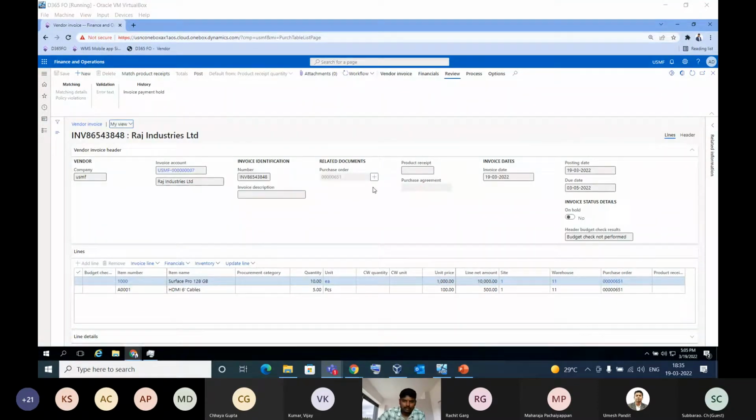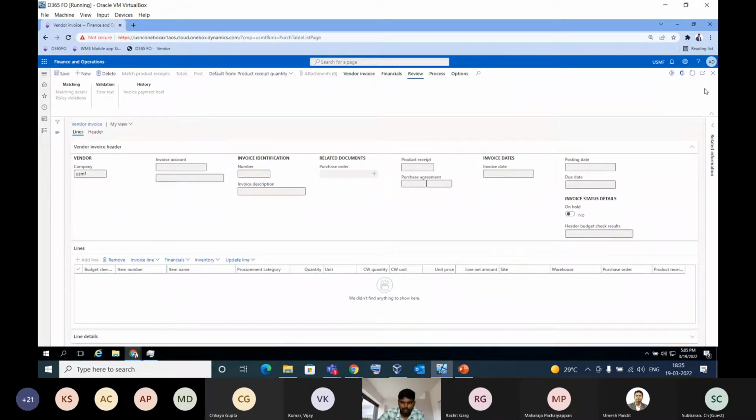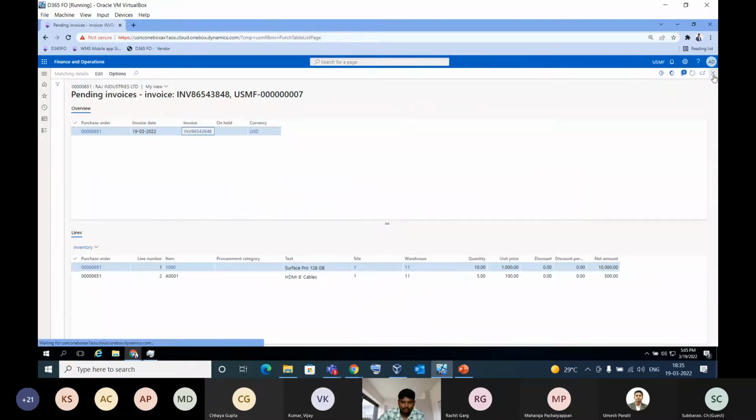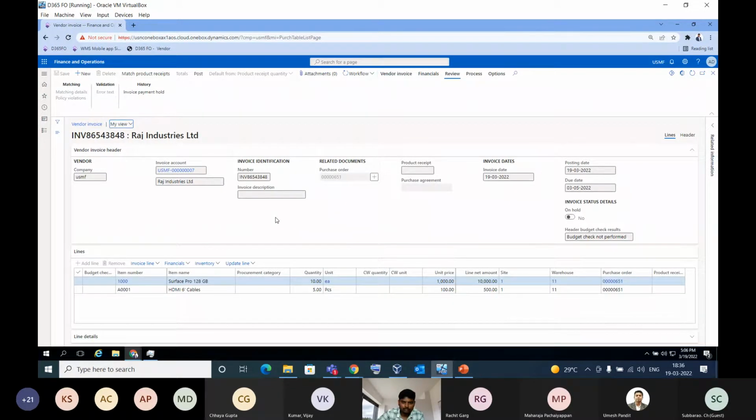Here I can verify the vendor information and vendor invoice information submitted by the vendor, and I'll just go on and approve it. This workflow takes a bit, 1 or 2 minutes, to run. So we'll just wait for that.